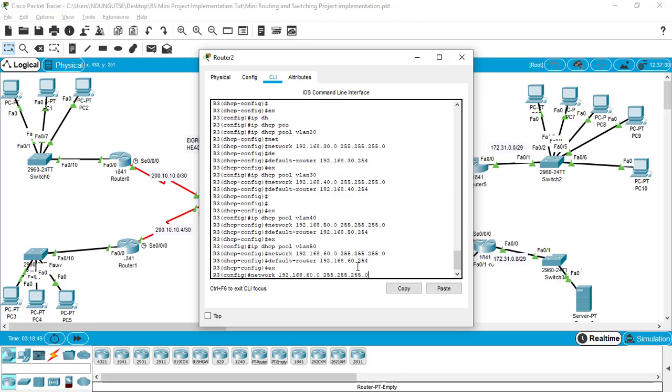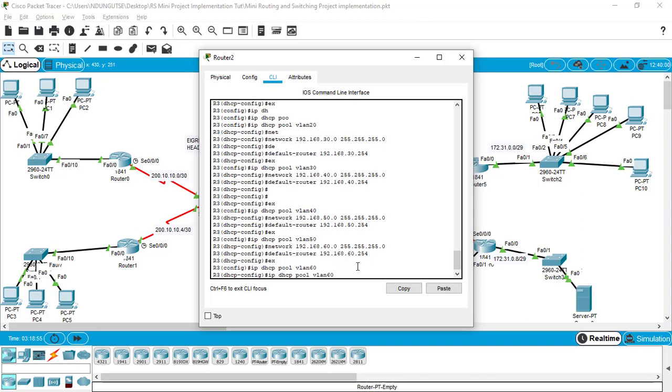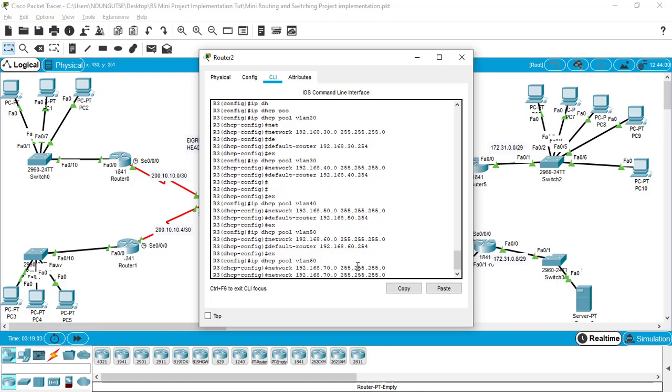And the last one, DHCP pool 60, our network, which is 70, and our default router, which is 7 here.